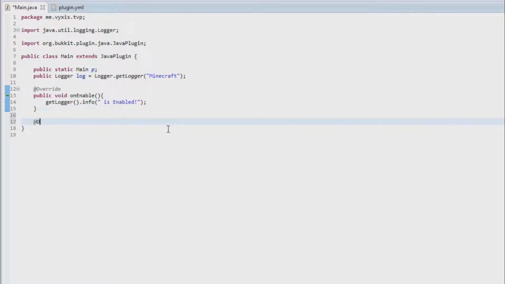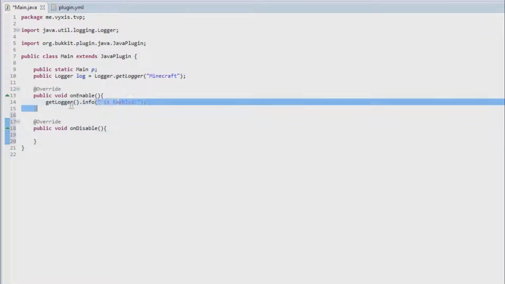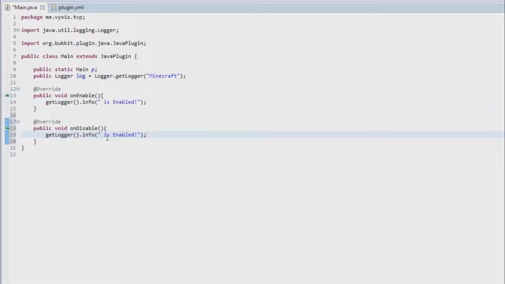Just the same thing. If you have an onEnable, we actually need an onDisable. So why not create that as well? And because I'm lazy, we just do the same here.